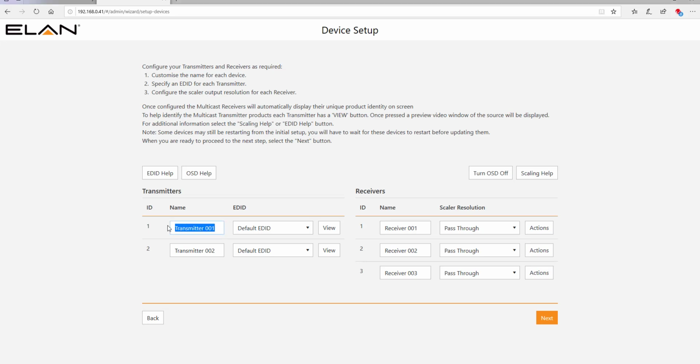So our first unit will be Fetch TV. Our second unit will be a Roku. And on the receiver side, our first unit will be Kitchen TV. Second unit will be Bedroom TV. And our third unit will be the Lounge Room.